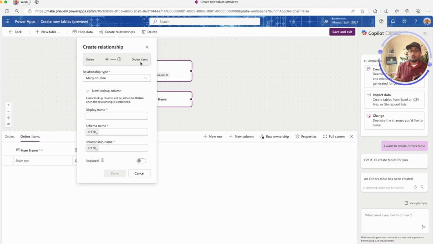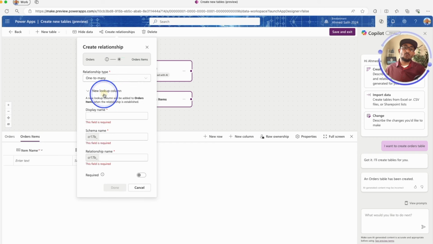Obviously, this is not correct, because according to the logic that I want to implement, I have one order that can have multiple order items. So I'm going to just go ahead and change the relationship from here. Instead of many to one, I will make it one to many. And here you can see that now the order side of the relationship is the one side, and the many side of the relationship is actually the order items.